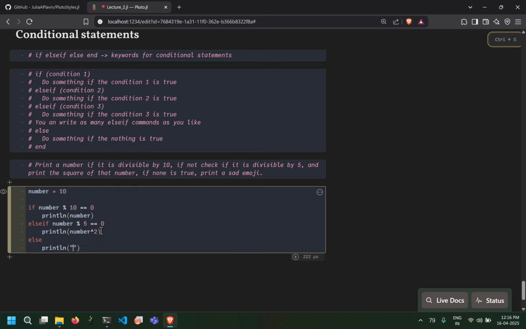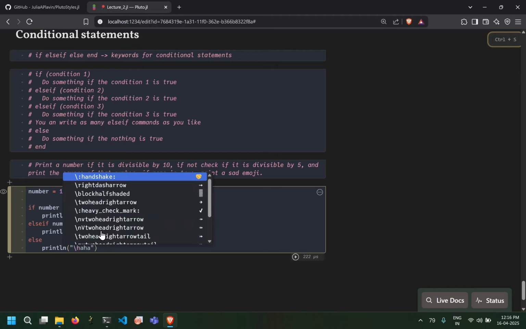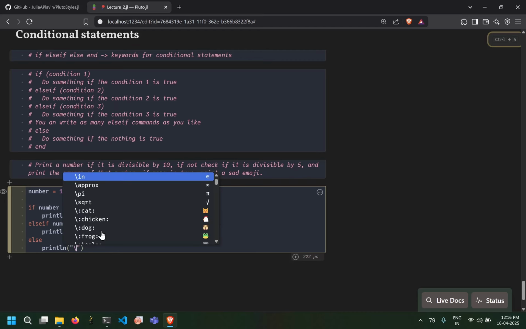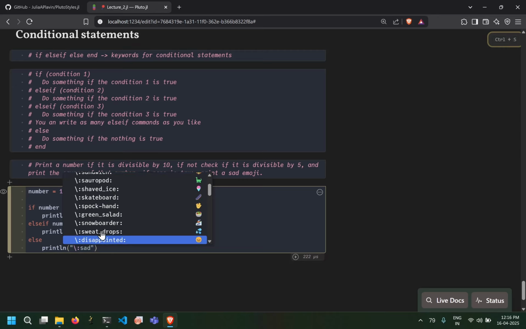So the way you find emojis and these Unicode characters, you type the backslash and then you write the name of that emoji. So if you type haha, and it should give you the okay, the name is different, so you have to know the name actually. So let me quickly check a few things that come to my mind.